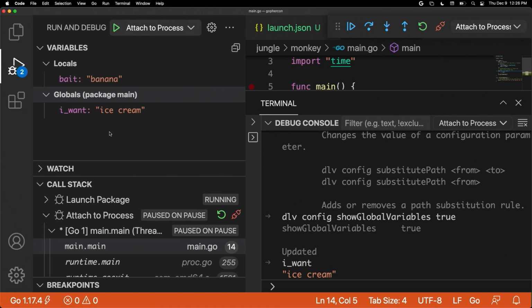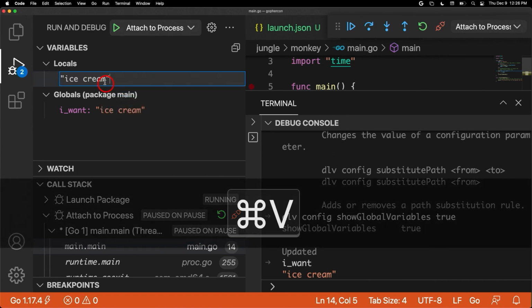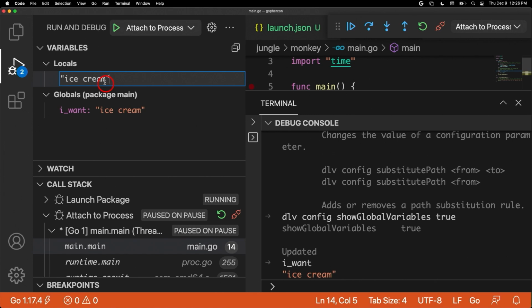So now that we have the value that we want, how are we actually going to use this? We're going to do this by using a feature called setVariable. So I'm going to right-click on the value of I_want. I'm going to copy the value. And then I'm going to set the value of bait. So we're going to change the value of bait to ice cream.